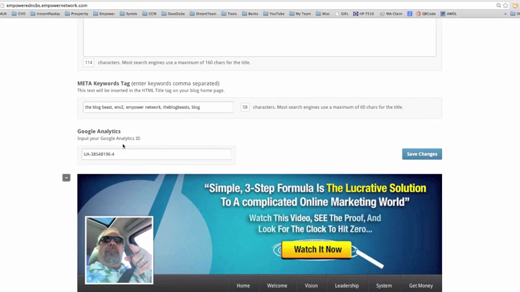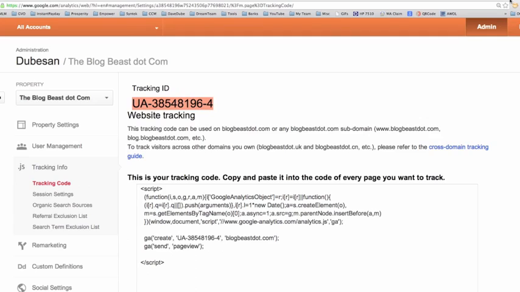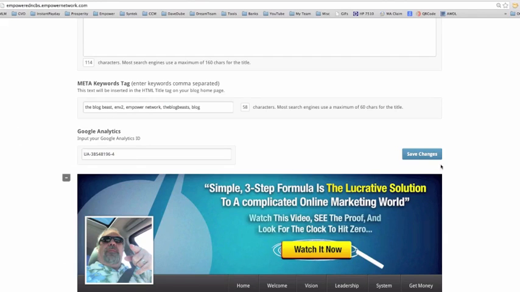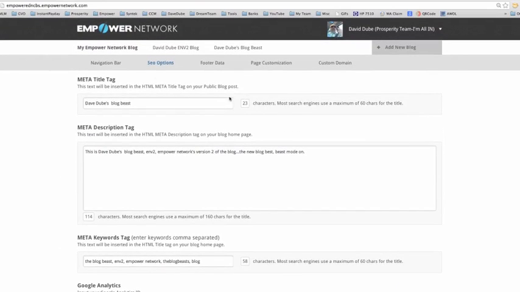So if you want to do that, which I highly suggest that you do, go and log into Google Analytics, go to admin and create a new property, get your new tracking ID, and grab that ID and populate it inside here and click Save Changes again. So your Google Analytics will be set up for your new URL for your new blog.